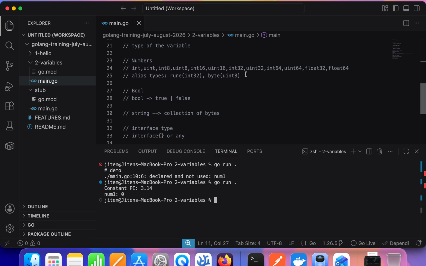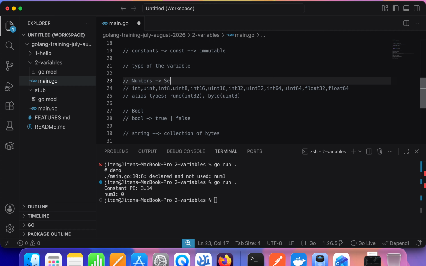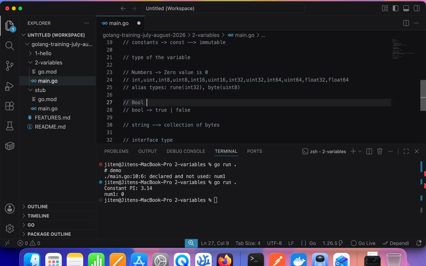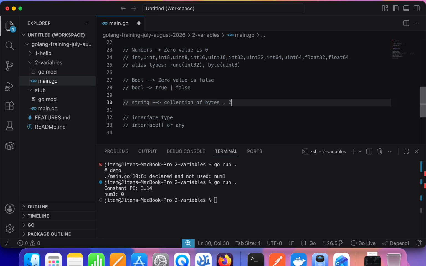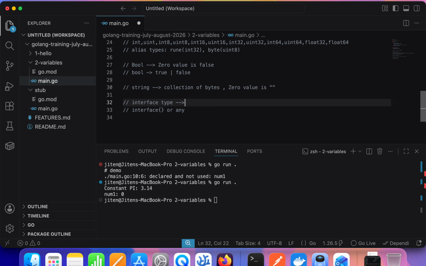Based on the type, for all numbers, the zero value is zero. For Boolean, the zero value is false. For string, the zero value is an empty string. For interface, the zero value is nil.